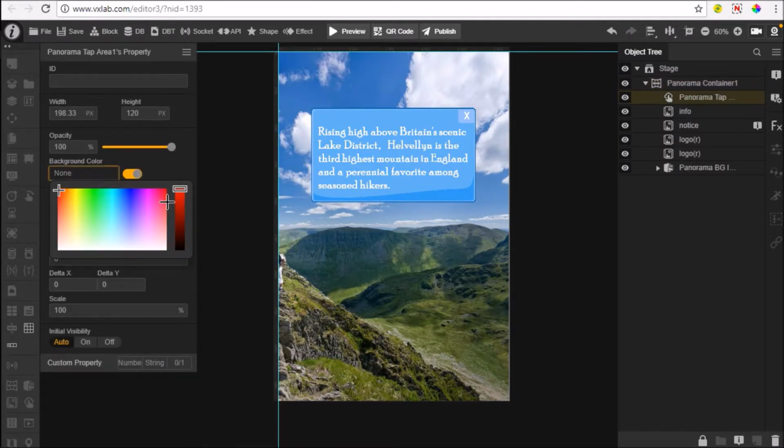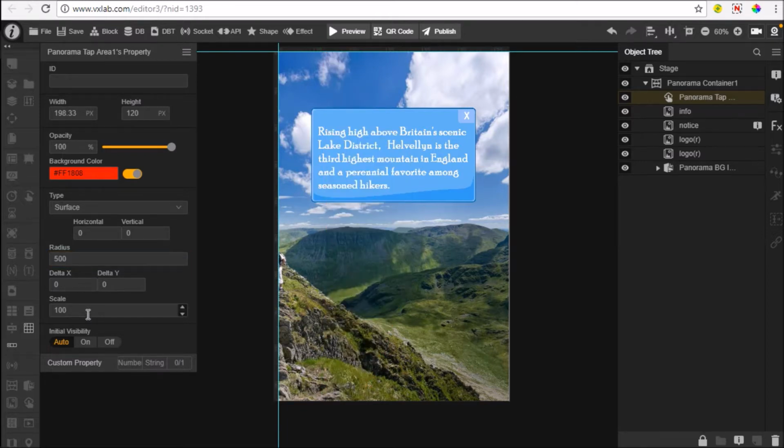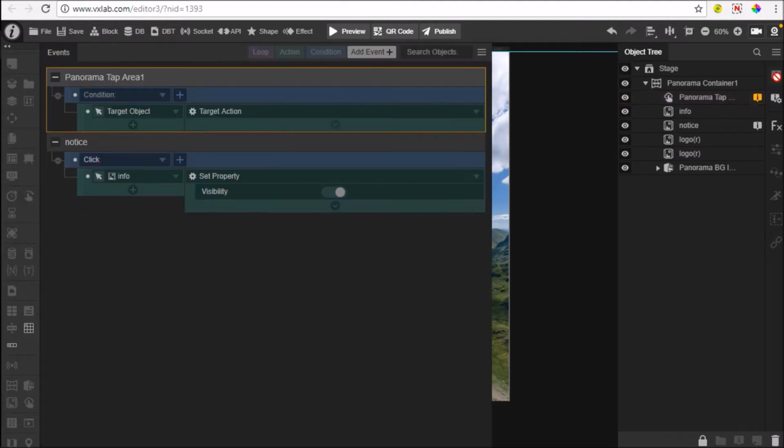First, I'll change the background color to make it easier to see. Then position it just like an image. Now turn off the background color and add an on-click event to hide the window.